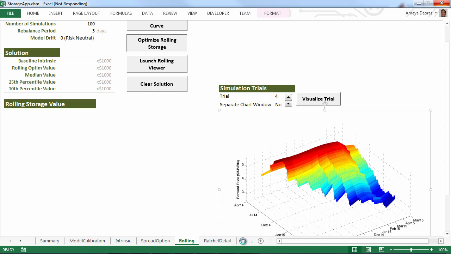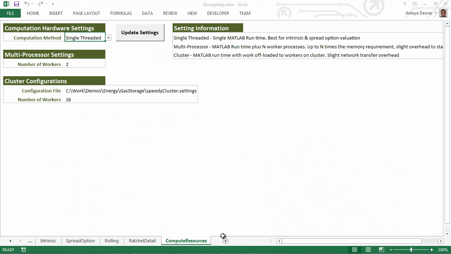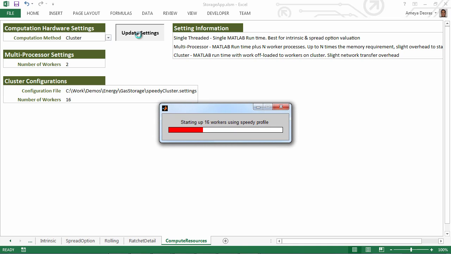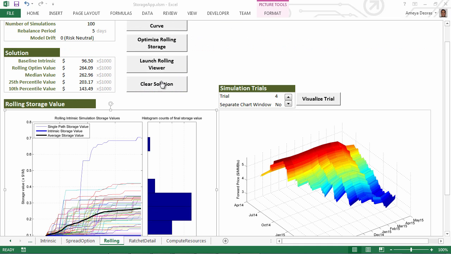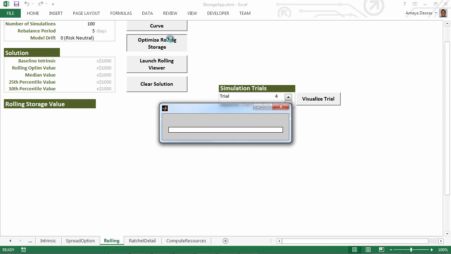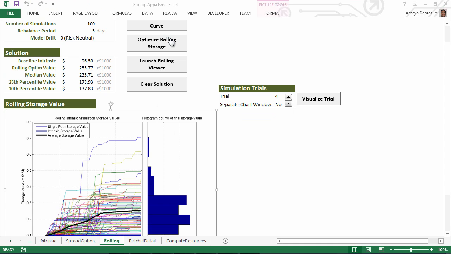And on the last tab here, I have some computation options. So instead of running this single-threaded, what I'm going to do is select a cluster. What this is going to do is open up a set of workers. These are MATLAB workers on a cluster that I currently have access to, and I can still do this from Excel. When I come back to do my pricing, I can do it in a fraction of the time that it would have taken me running serially.